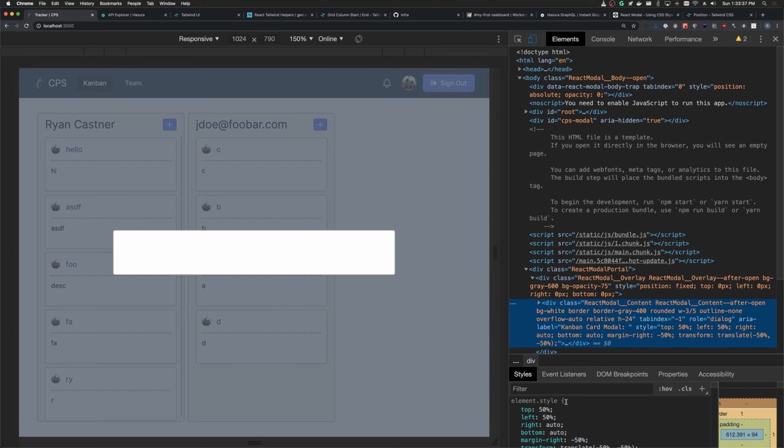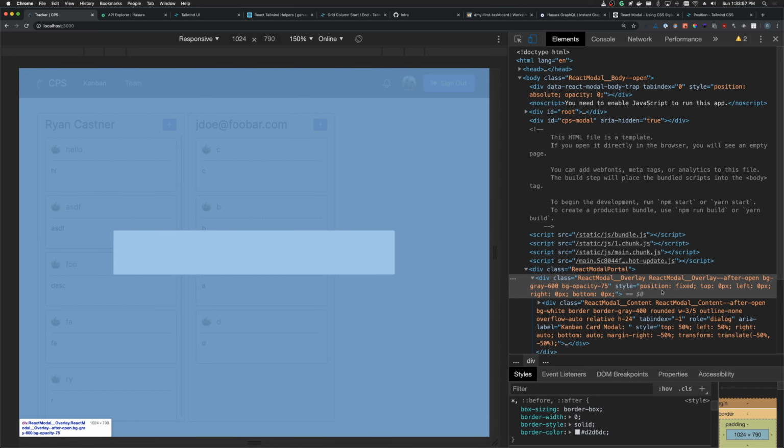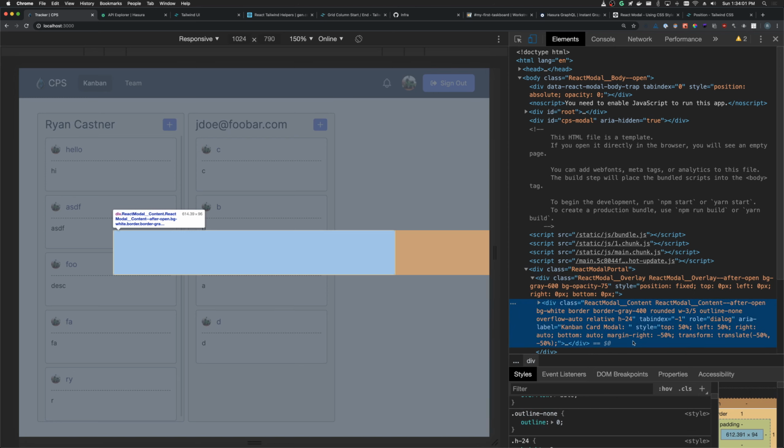This is what you do. You steal from people, because you're not a designer. Where's the border color? Border style. Border width. Oh, am I not applying my border? Oh, here it is. This component.